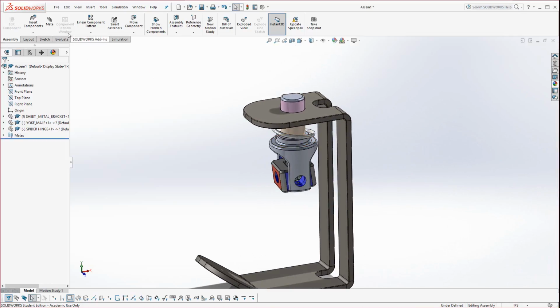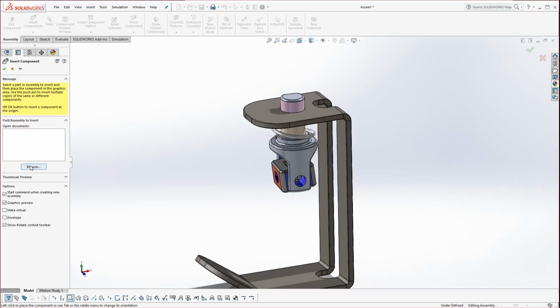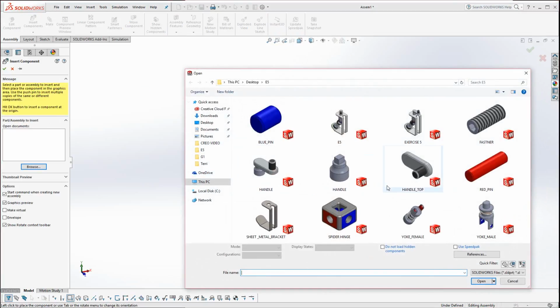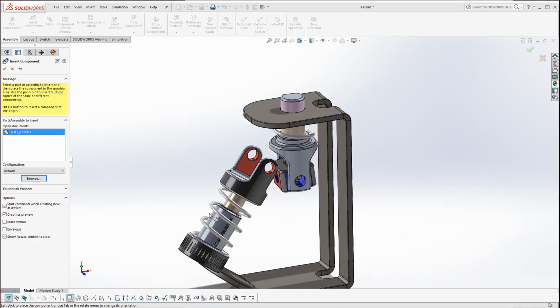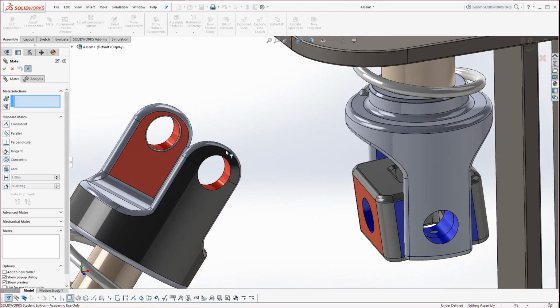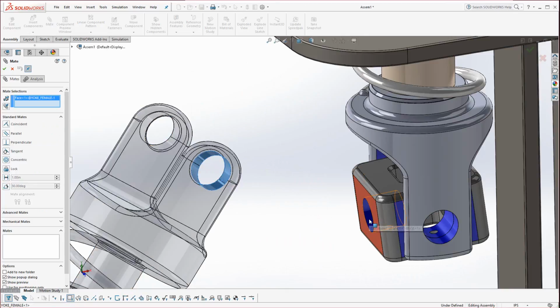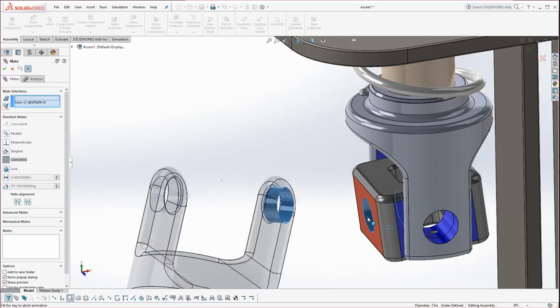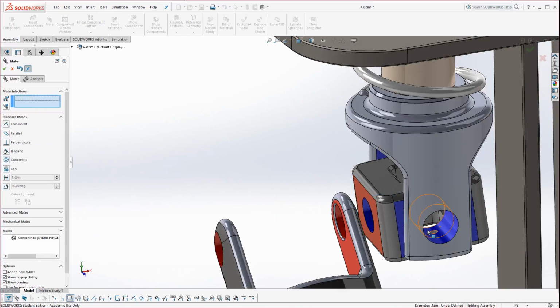Okay, the next thing we're going to do is go to Insert Components and Browse. And this one we're going to go ahead and find the yoke female. Go ahead and drop that right over here. Now go to the Mate tool, go ahead and you could select the red hole, and notice this hole's blue over here but it has a red face attached to it. Go ahead and select that open hole there. Hit the green check mark.